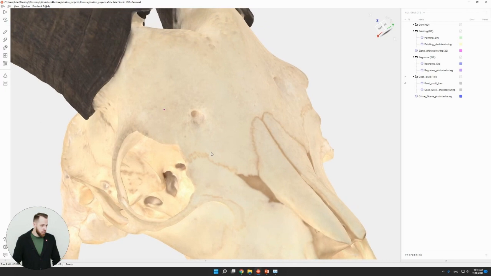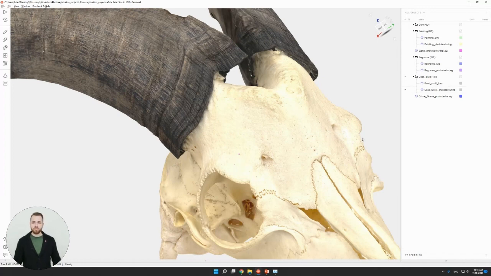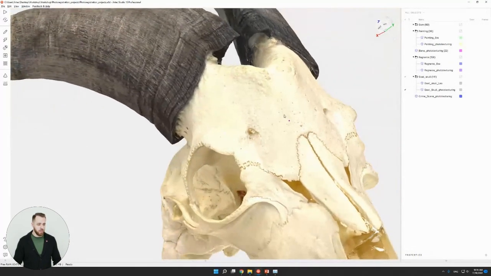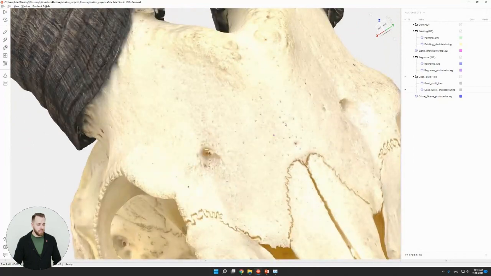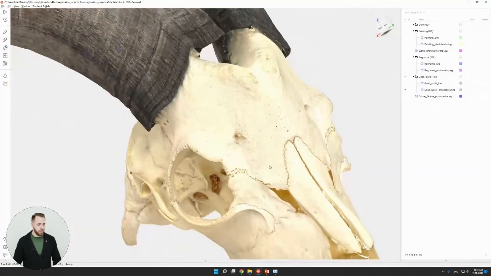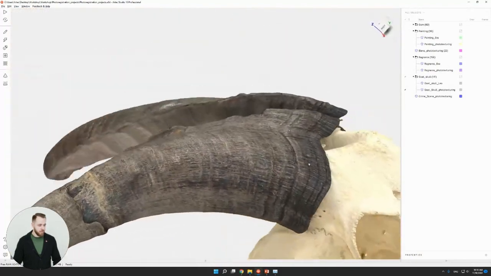But then you switch to the photo texture model. Boom. And now not only can you see all the tiny geometrical elements, you can also see every single crack on the skull. You can see every single dent or whatever that is. All the artifacts are now available. And also check out the horns. So this looks absolutely photorealistic.